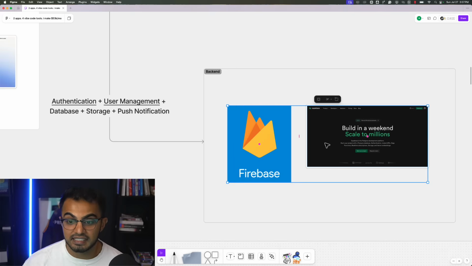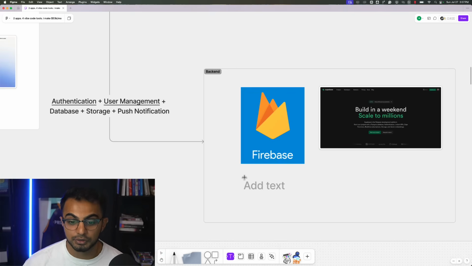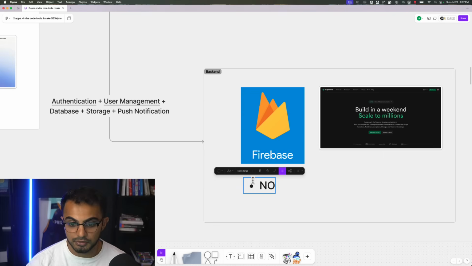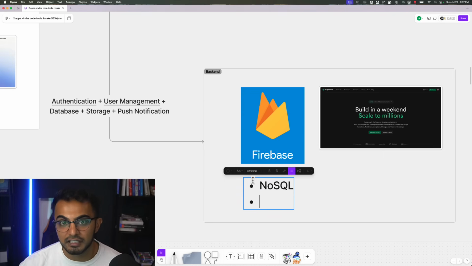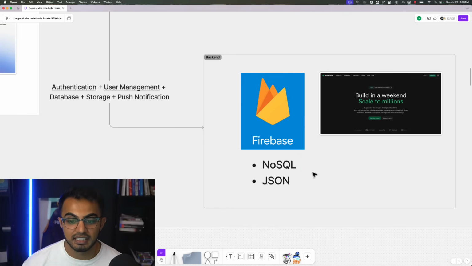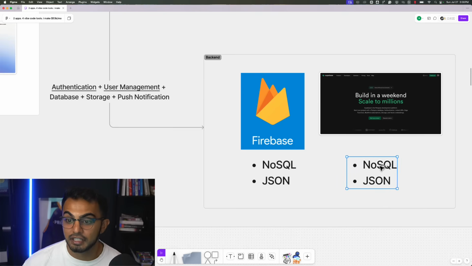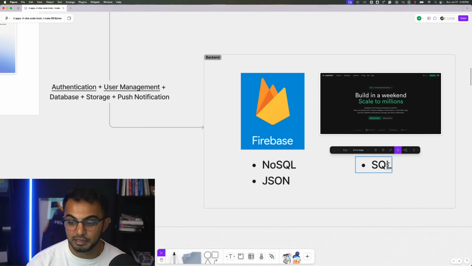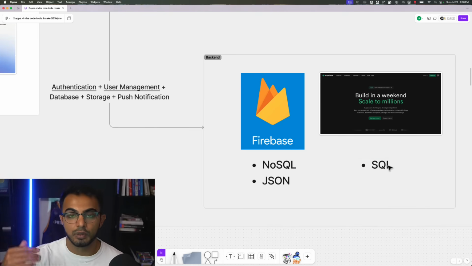Well, Firebase is a database as well. It's a NoSQL database that stores JSON objects, okay? JSON is just a type of data format. It's not as complicated as it might sound, but pretty much you can read and write JSON objects in Firebase. And Supabase is a SQL database, which means you are reading and writing like rows in a spreadsheet almost.